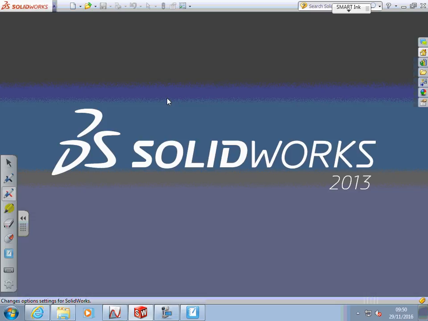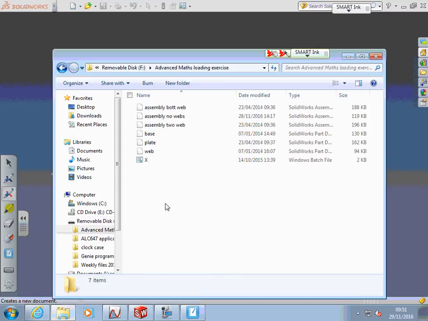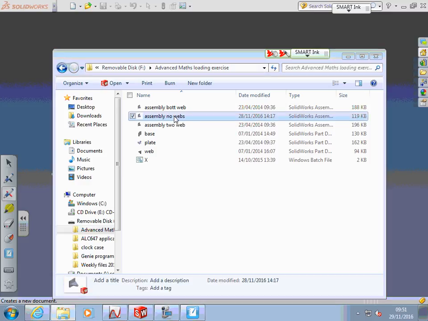Alright, everybody done that? Yep. So next thing to do is in the folder that you copied, what you've got in there is 3 parts, a web, a plate and a base, and then those have been turned into 3 different assemblies. I want you to load up the assembly with no webs.